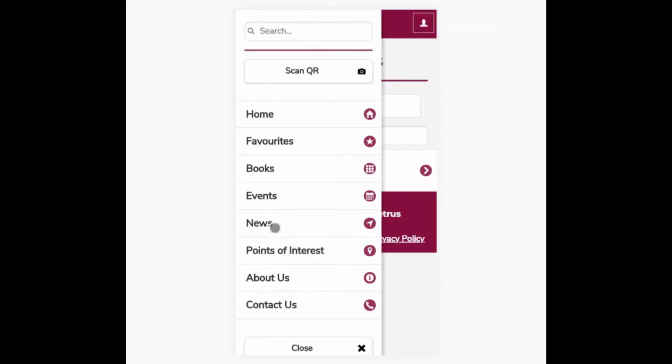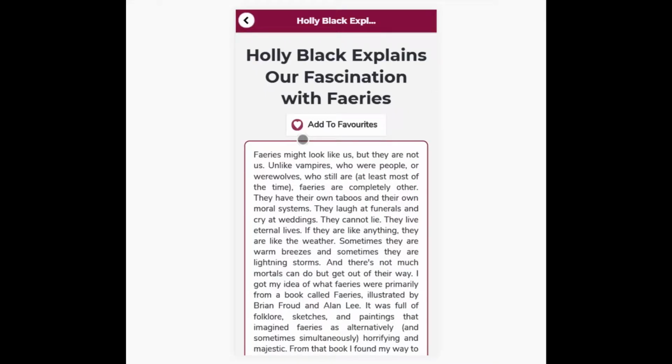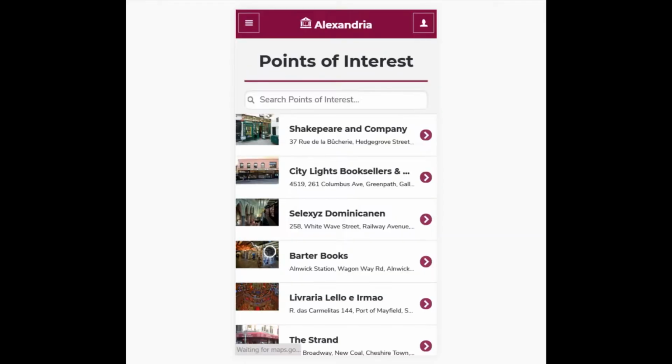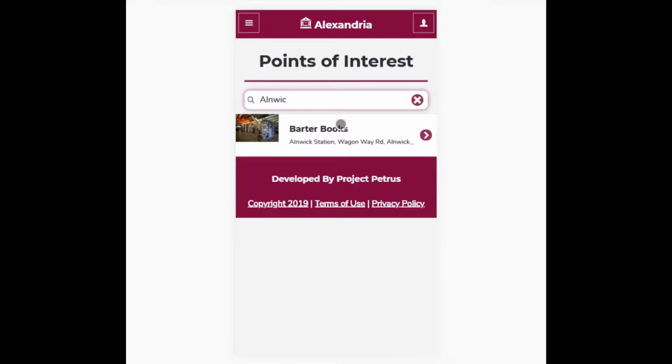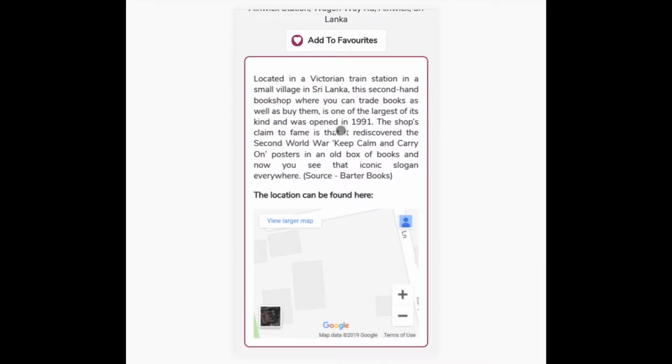Next, let's look at news items. These are quite simple news articles that you can search through, click on, and read. Points of interest are similar to news items. They can be searched for and read. Additionally, you can also see the location of the point of interest.